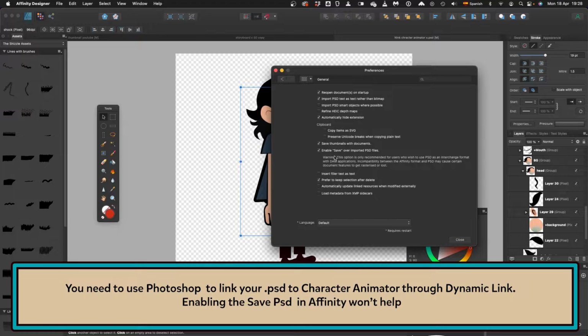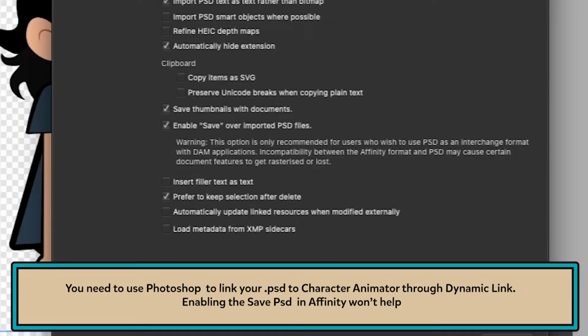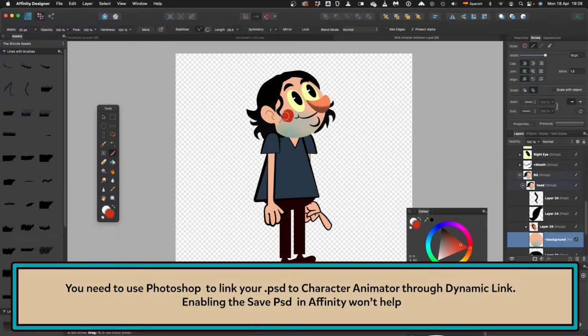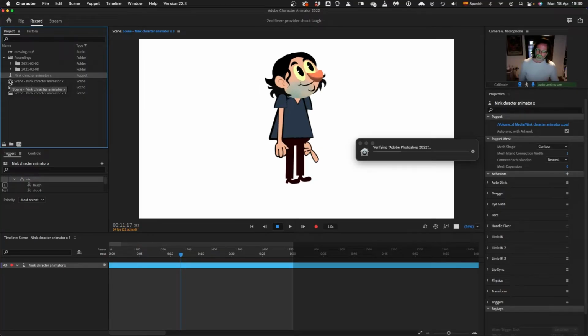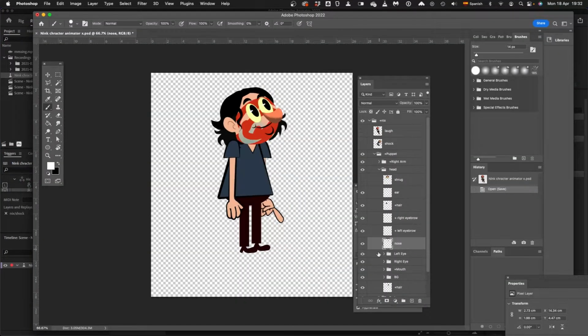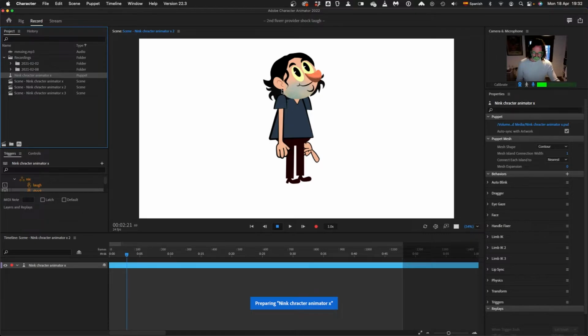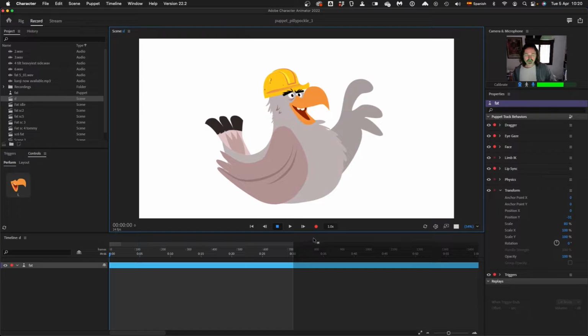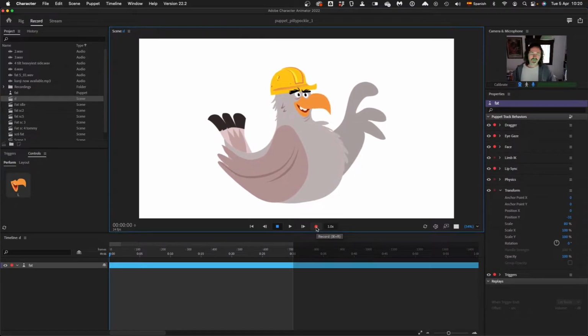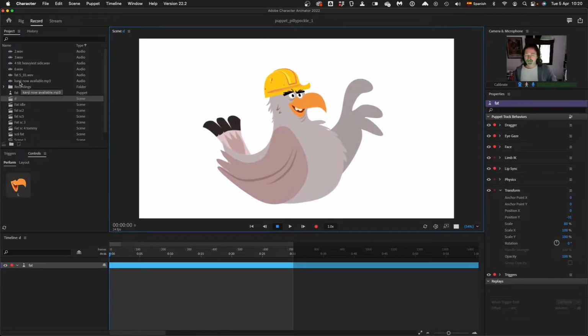Hey, it's me from the future. Just before I publish this, I wanted to double check that if you enable Save Over PSD in Affinity Designer, will it automatically update into Character Animator? And the answer is no. You need to open it in Photoshop because of dynamic link. It needs dynamic link. You can see that I can just press record here and he'll record. The puppet will record as I speak.